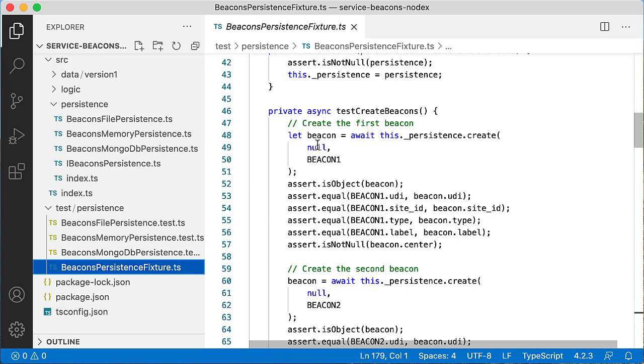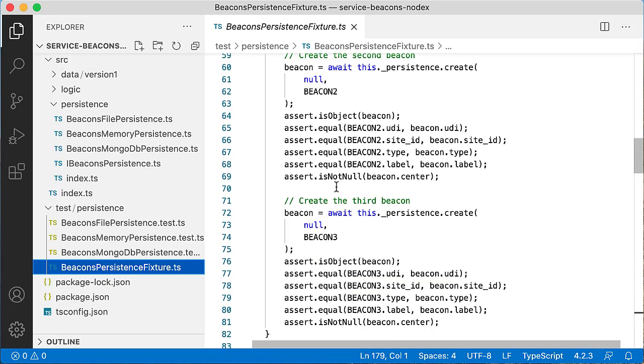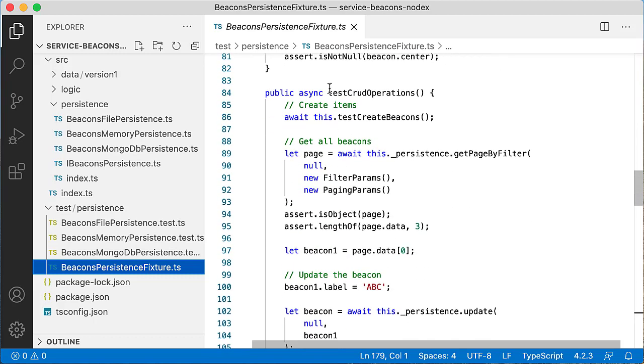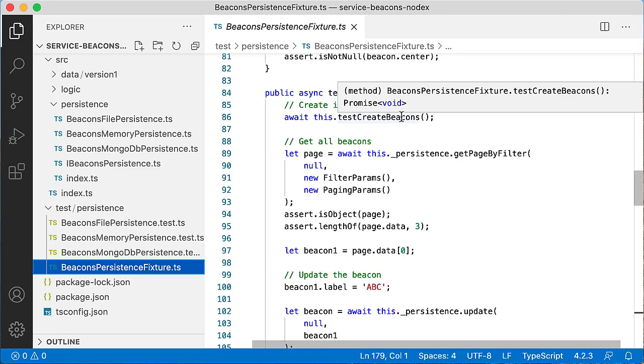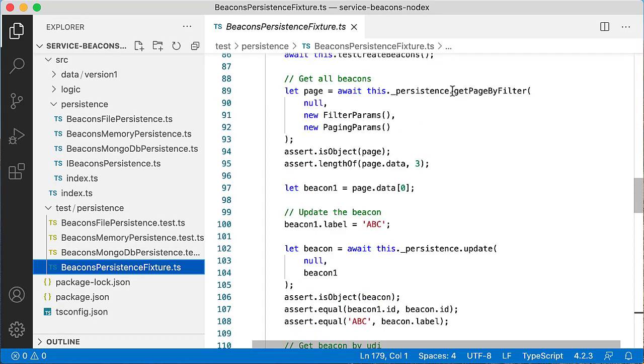It does it for the first beacon, second beacon, and the third beacon. The second test method, called test CRUD operations, will create 3 beacons. After that, it will try to get all beacons using empty filter criteria, and at the end we will test that the page will return exactly 3 objects.